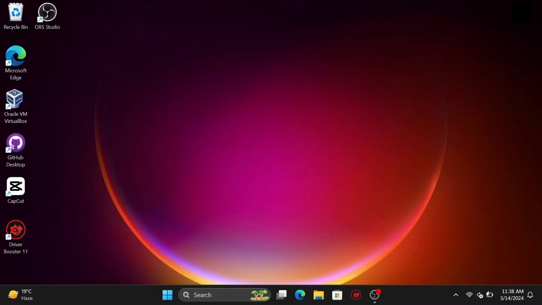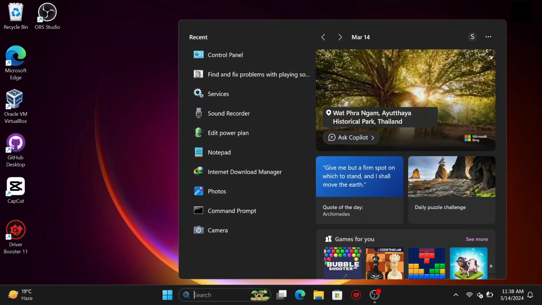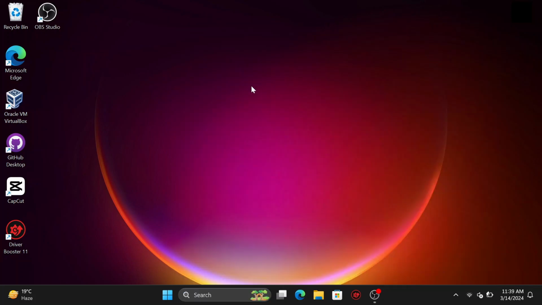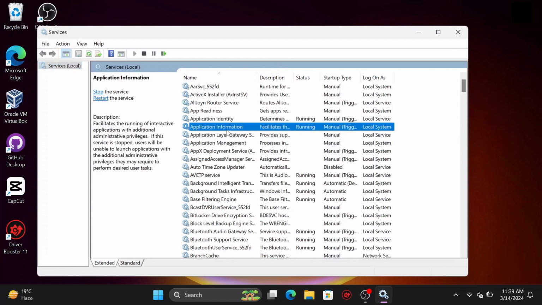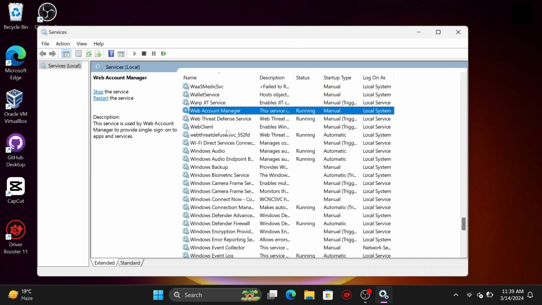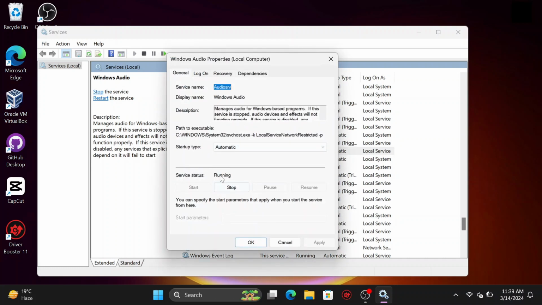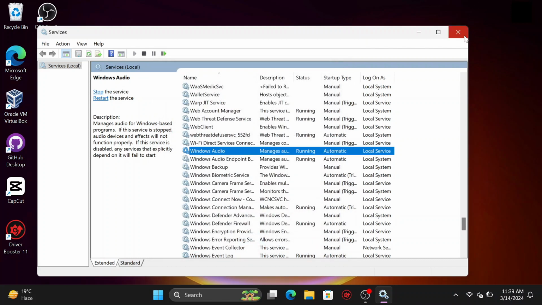We can also check whether the audio service is running or not. To do so, we are going to navigate to the services application, and here we are going to go to the Windows Audio service and double click on it and see whether it is running or not. As you can see, service status is running. If it is stopped for you, you can start it from here and make sure it is set to automatic. Just apply it and OK.